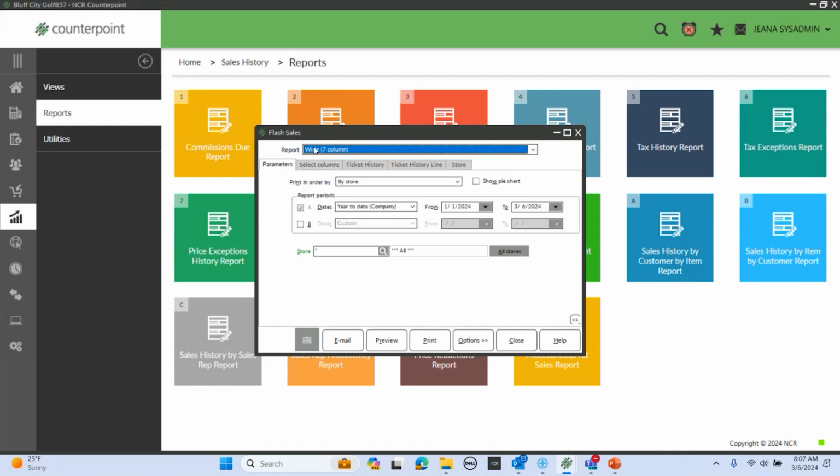I usually stick to 7 because it fits nicely on 8.5 by 11 paper. A feature of flash sales is we can do comparative date ranges. In this example, this year versus last year. But when you have these comparative dates, you may choose any date range you like. It could be this month versus last month, yesterday versus the day before.